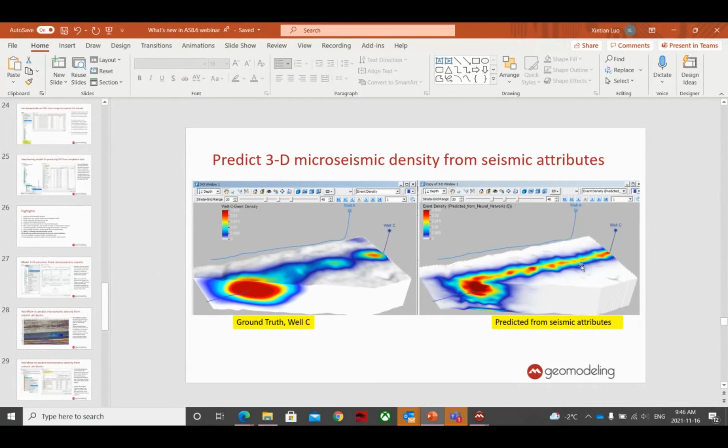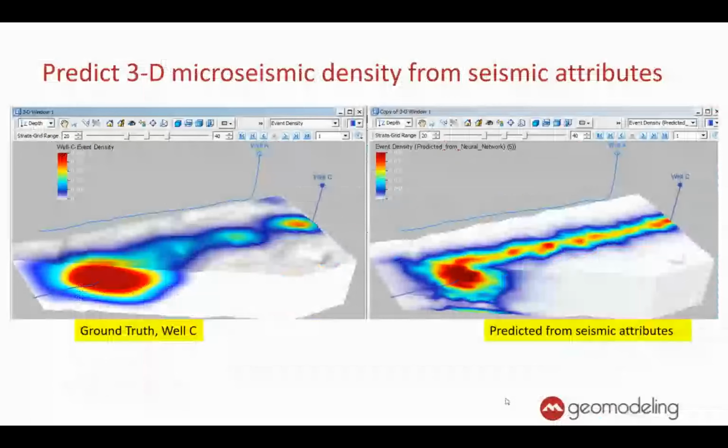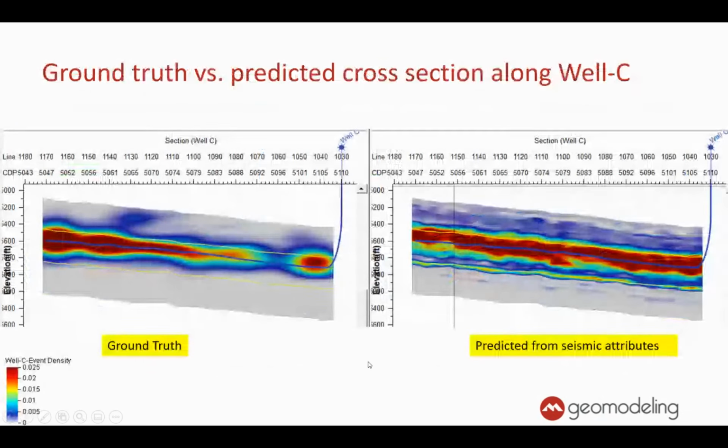So this workflow can also be done on stratigrid. As you can see here, this is the result of predicted 3D microseismic density on stratigrid, and on the left is the ground truth. At the right is the predicted result. And this is in 3D view, and this is the section view for the prediction on stratigrid.